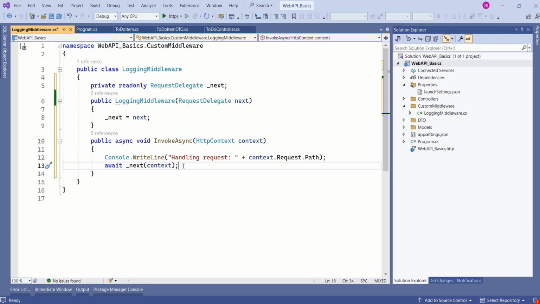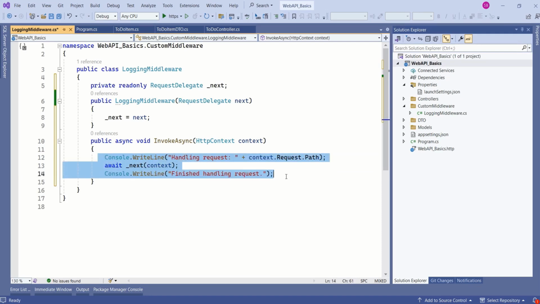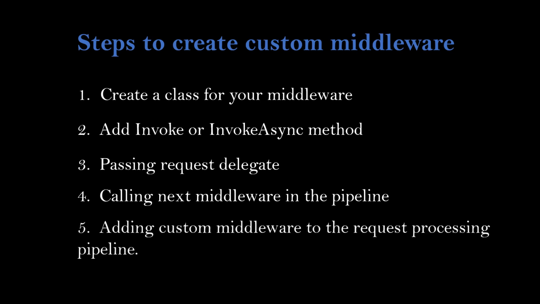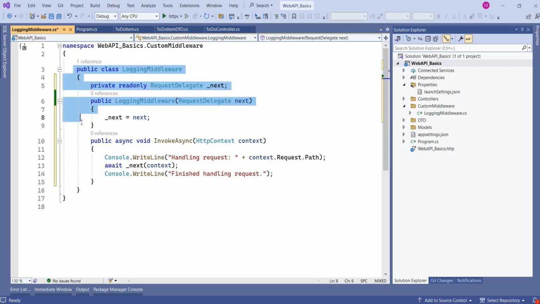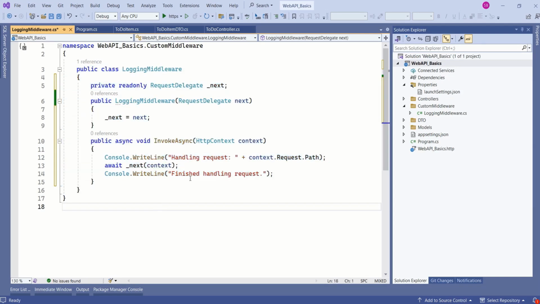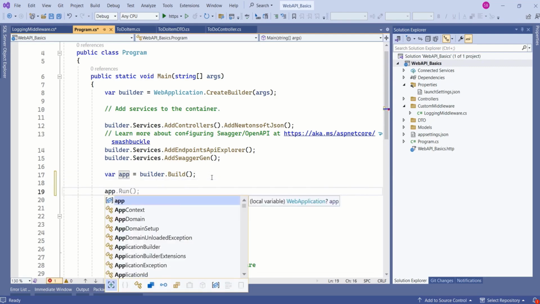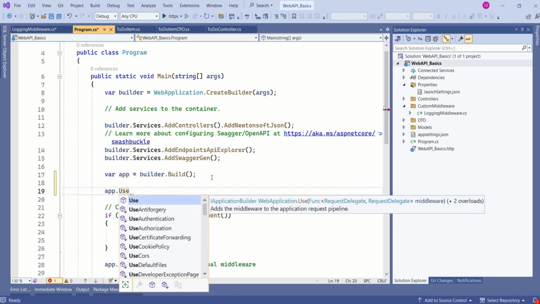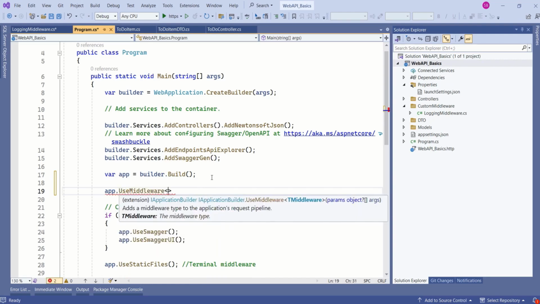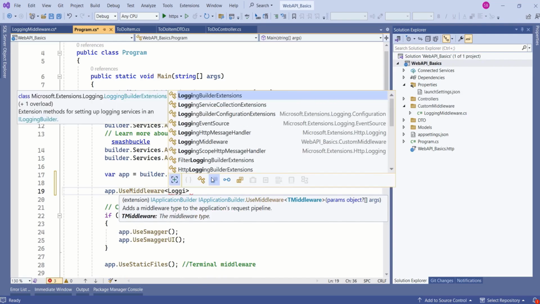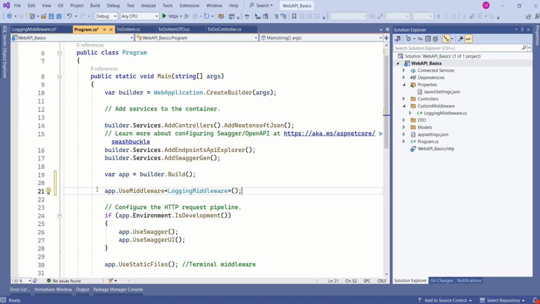We can also log information after passing the request to the next middleware. I'm just pasting it here. So this is our logging logic. After all this, our final step is to add this custom middleware to the request processing pipeline. Our custom middleware is ready, but this will not work until we add this middleware to the pipeline. How do we do that? We have to come to this program.cs file and add this one to the request processing pipeline. How do we do this? We use this instance app, then we call this method UseMiddleware, and we specify here that this is our LoggingMiddleware. This will add the custom middleware to the request processing pipeline.